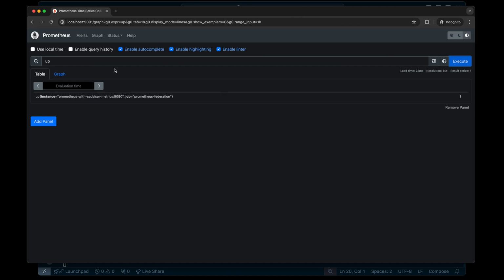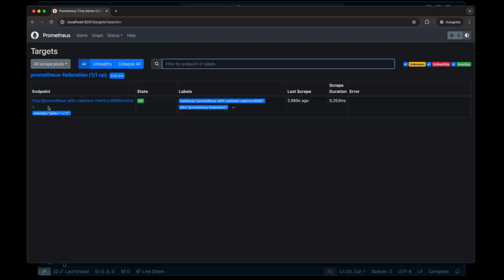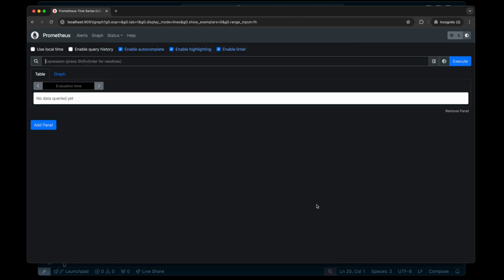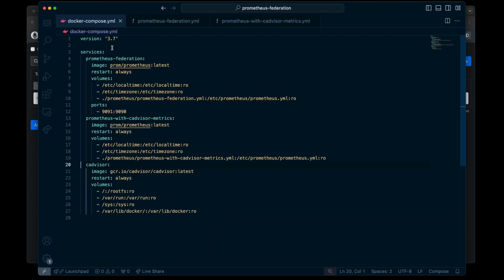Yeah, everything works fine. We can also go to targets and we can see that we're grabbing metrics from another Prometheus instance and showing it on this federated version. I'm going to take it a little farther and we're going to add one more Prometheus container to scrape metrics from. So the Prometheus Federation container has two targets. So we have one with cAdvisor.